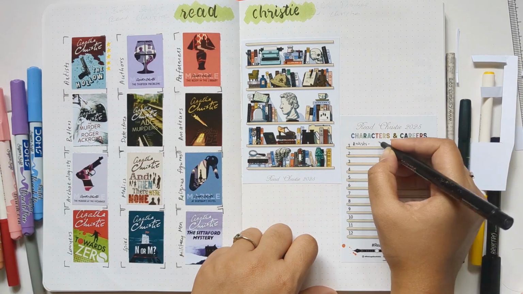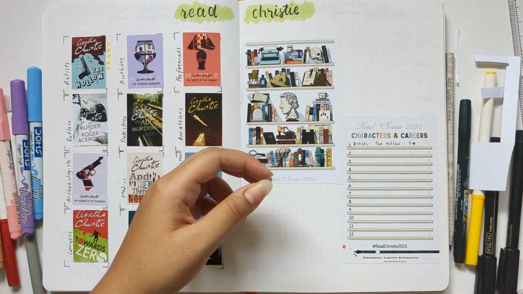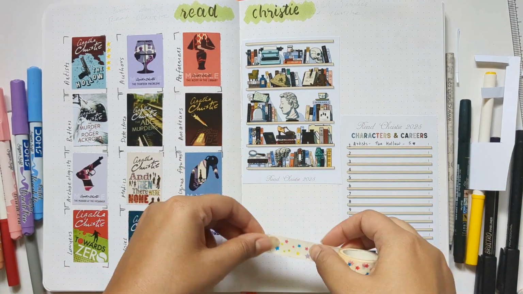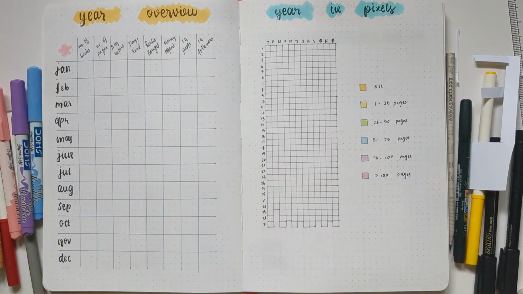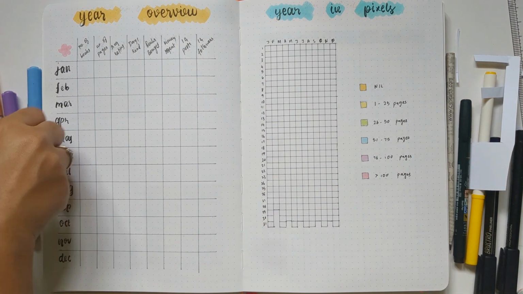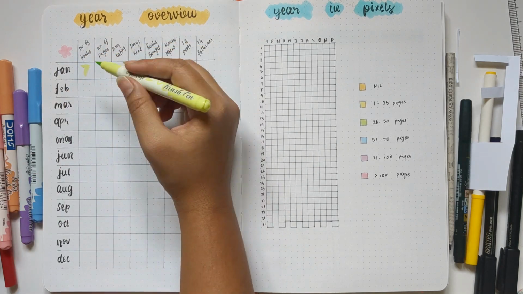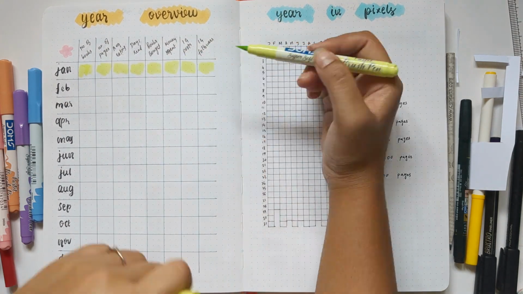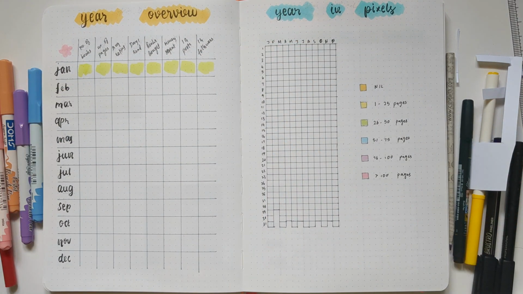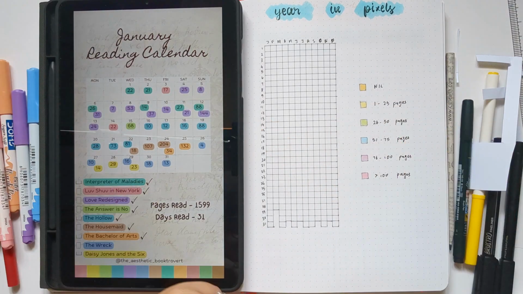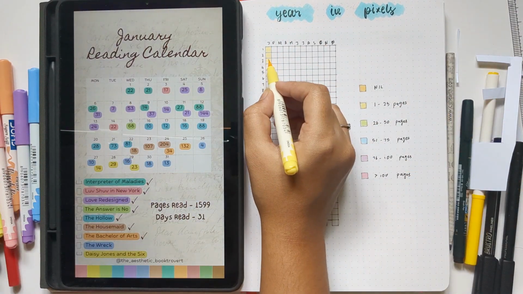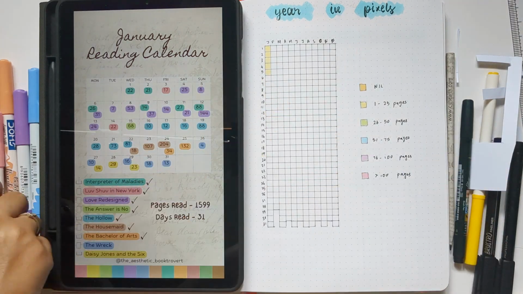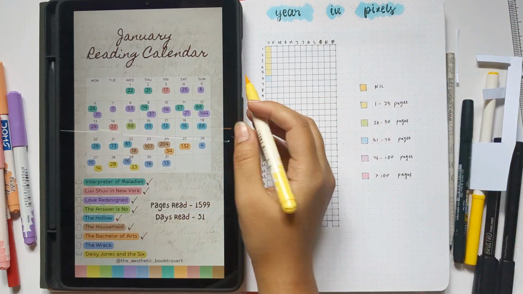So for the Read Christie challenge, in these 2 pages, I marked the title of the book that I read and the rating I gave for each of the book. And next page is the year overview page and year in pixels page. So for year overview, I write down details like number of books, number of pages I read that month. And year in pixels is something that I'm doing as a new spread this year. It's basically the number of pages I read each day.